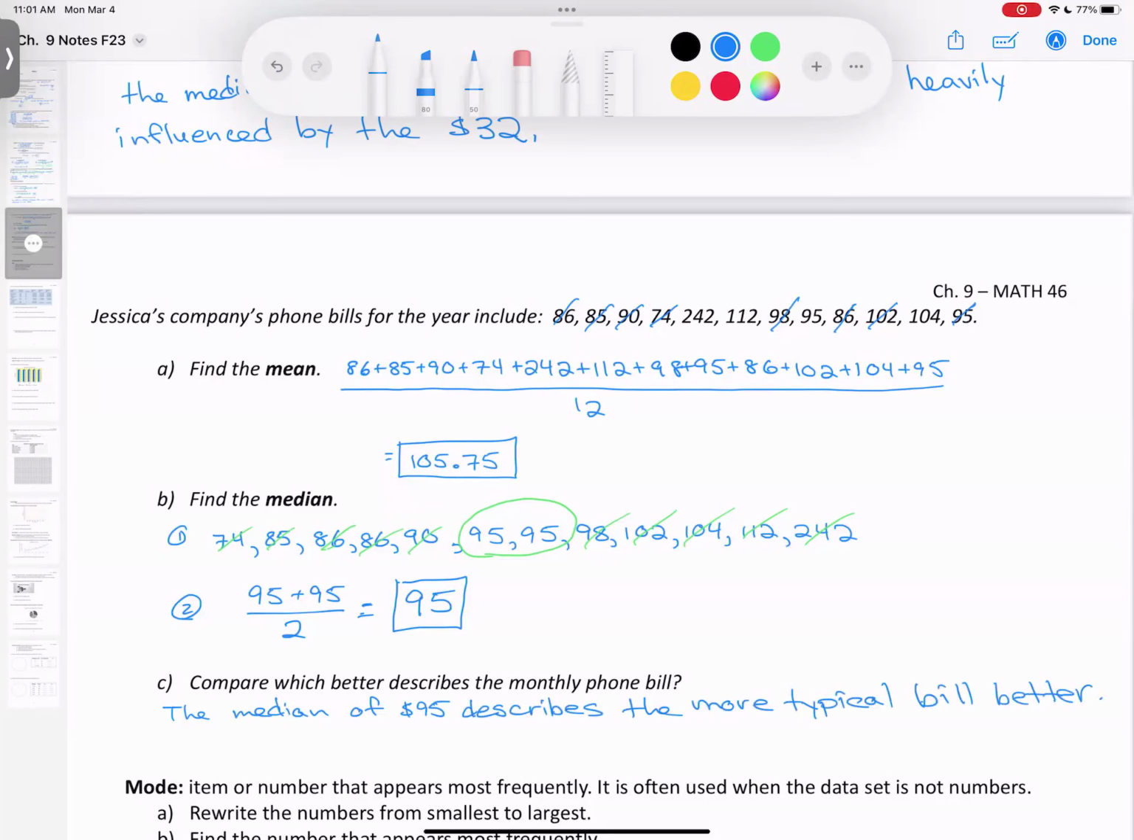And that's because Jessica had that really high bill of $242 1 month. So that really kind of skewed the mean, but the median wasn't as affected. So we'll say the mean of 105.75 is better for budgeting. We're budgeting phone expenses, let's say. And so that is mean and median.